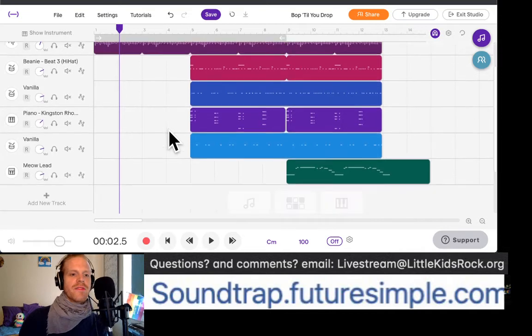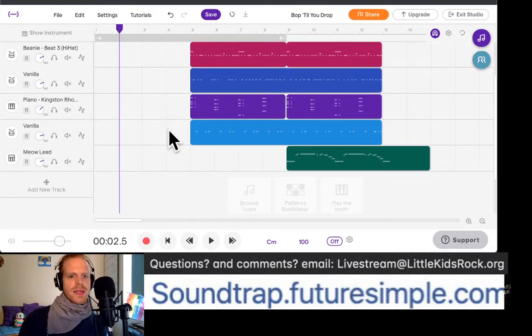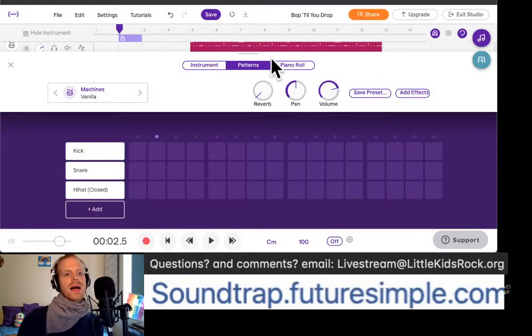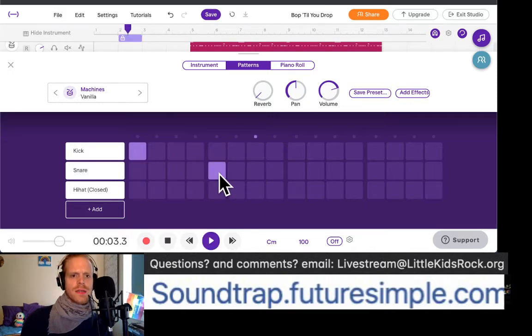And I'm going to add some of my own drums in using the beat pattern maker, which I'm very excited about. So I'm going to hit add new track, and I'm going to go to the drum and beats. And the first thing that pops up is this beat pattern maker. And you will see that we have these different instruments. We got this grid here, and all I have to do is just click some of these boxes, and it will start playing.